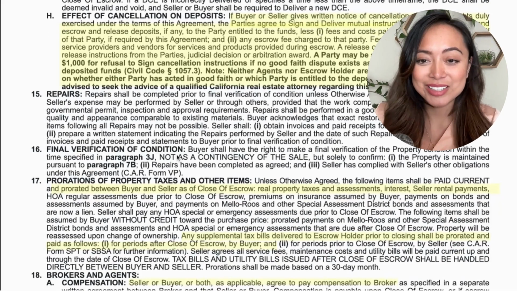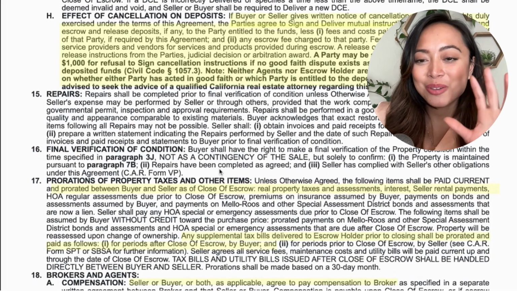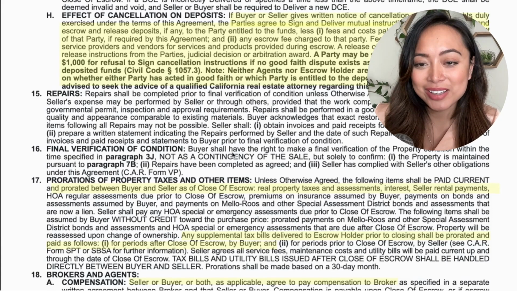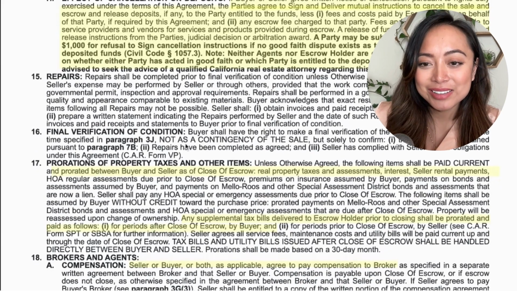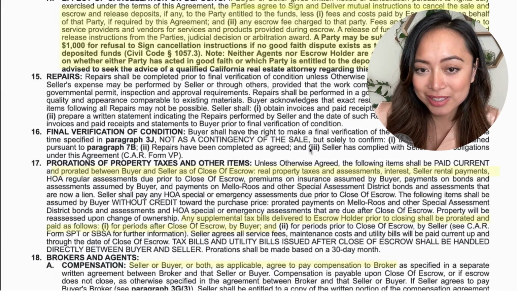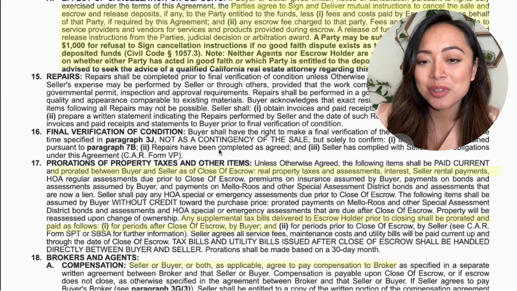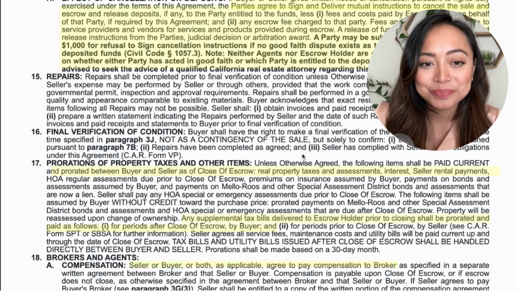Okay, final verification of condition. This is when we're going to walk through the home again and just make sure everything is in the right condition. Okay, and then this just says that this is not a contingency of the sale. It's just solely to confirm that the property has been maintained, it's in the same condition as when you wrote the offer, and all repairs have been completed as agreed, right?